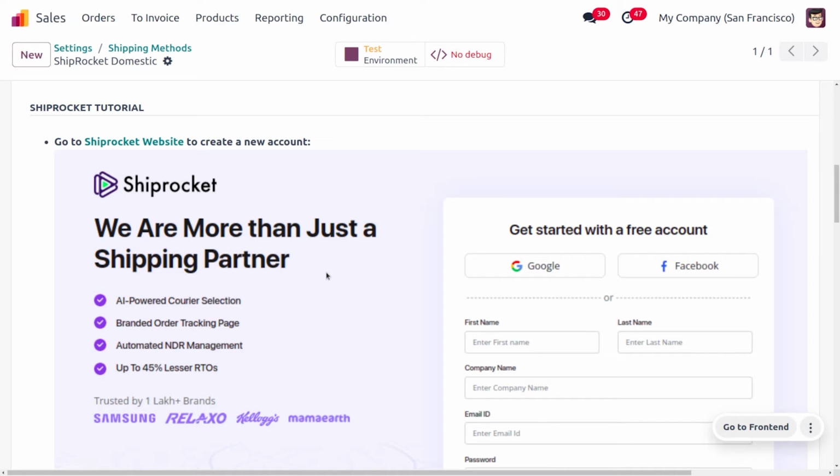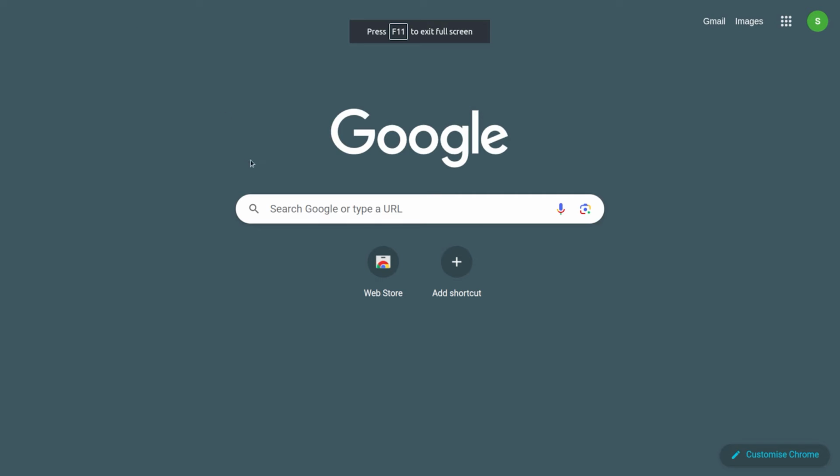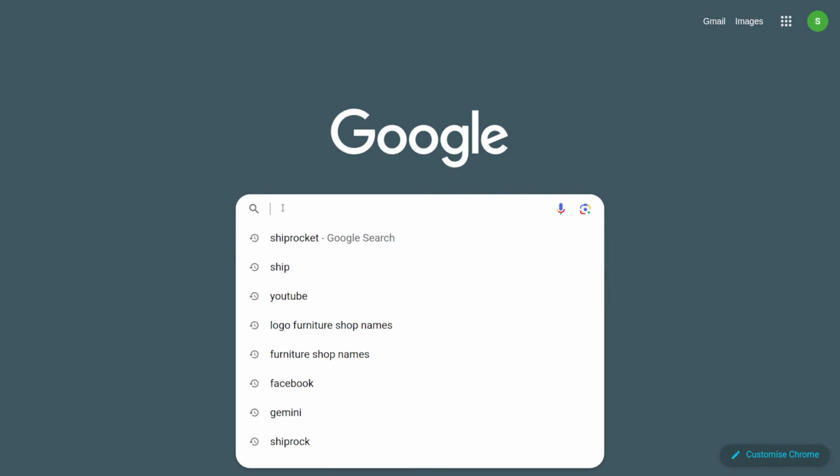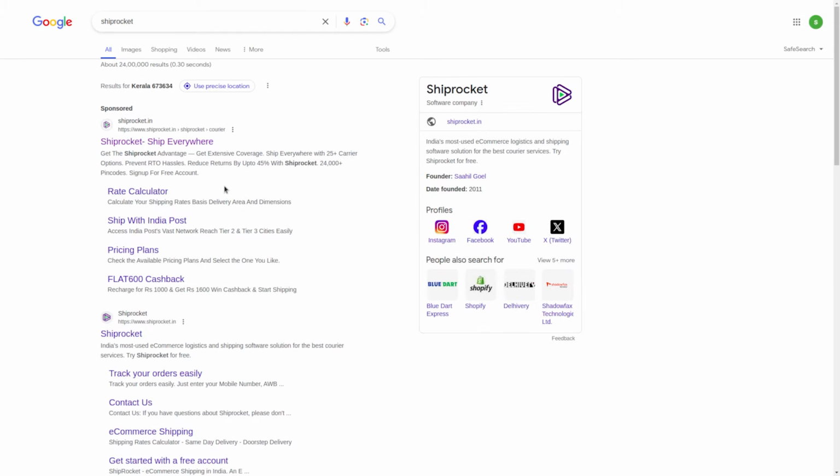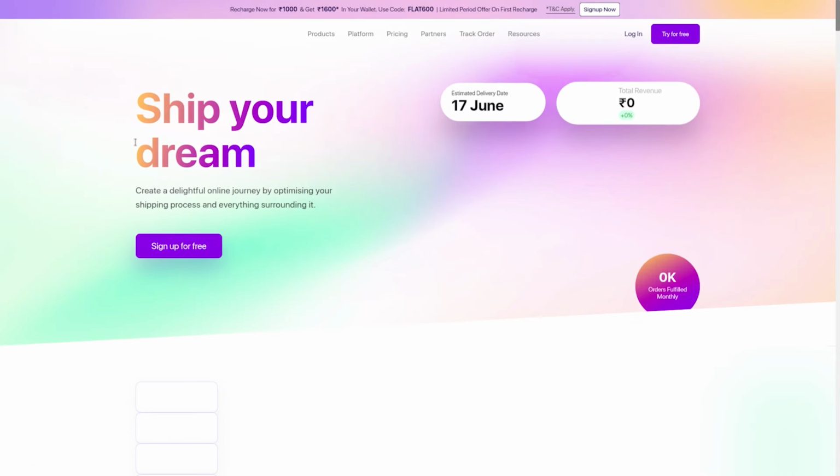Now let's see how we can log in to the Shiprocket website. I have already created the account, so I won't be creating a new account. Rather, I will be logging in to my existing account. Here you can log in to the Shiprocket website, and let's see how we can create the account. You can click on Shiprocket and sign up for free over here.